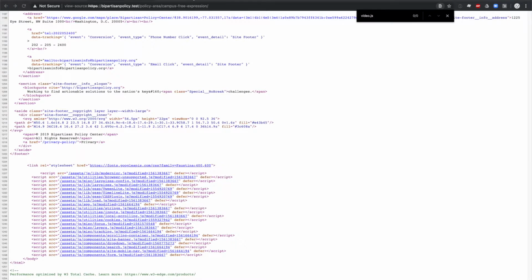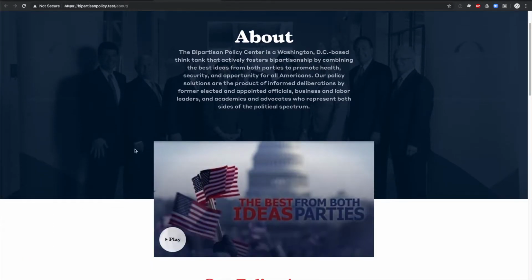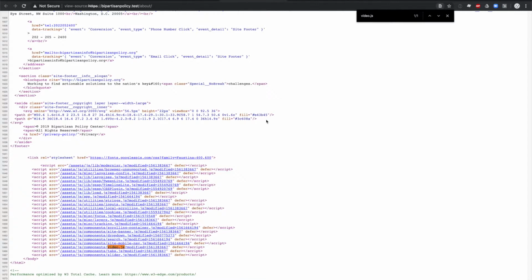So I'll start by showing you one of the other pages on the site. This is the About page. The About page includes a video, and in an ideal world, what we'd be able to do is serve the video JavaScript only on the video page. And you can see if we look at the source of this page that that's exactly what we're doing.